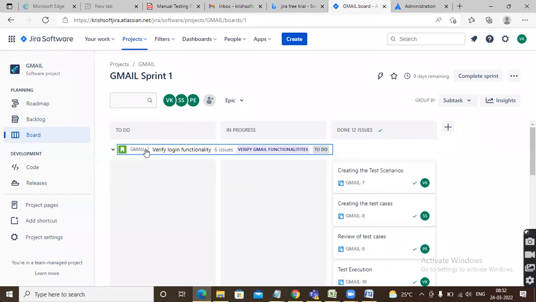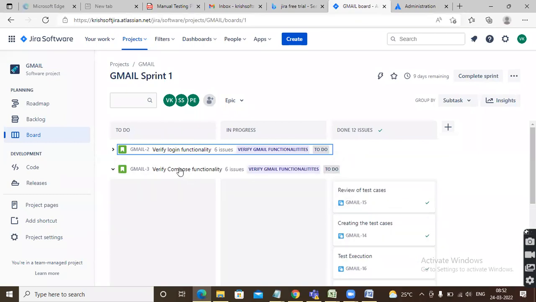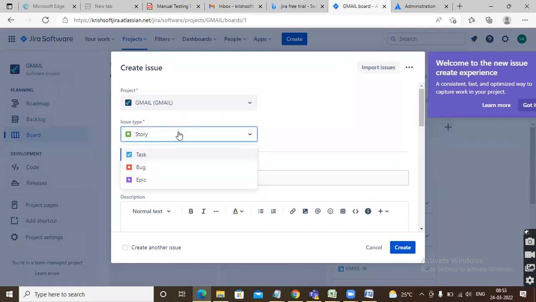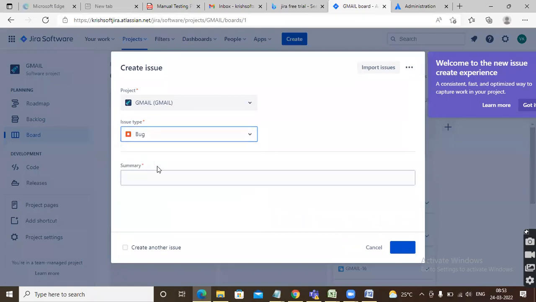This story is completed successfully. This is also done. All the 6 issues here, all are completed successfully. Okay, fine. Now how to raise the bugs? See here, the create option is there, right? Once you click on create, you can see which project it is and the issue type. As I told you, in JIRA everything is an issue only. Like task is an issue, bug is an issue, epic is an issue. You can select the bug here.